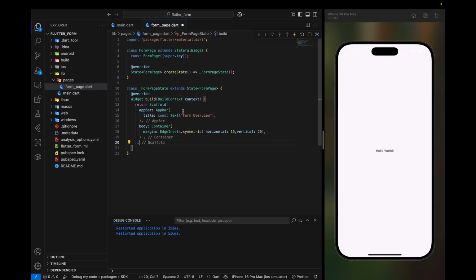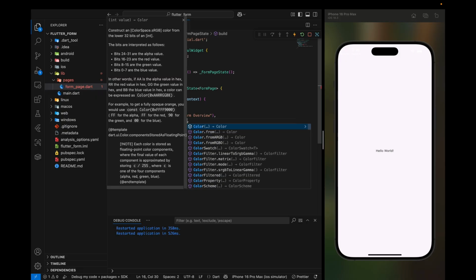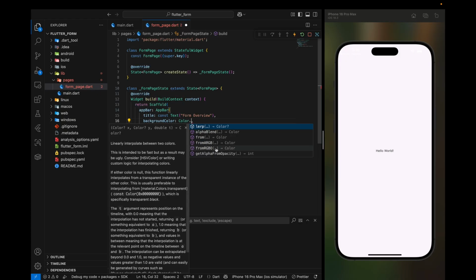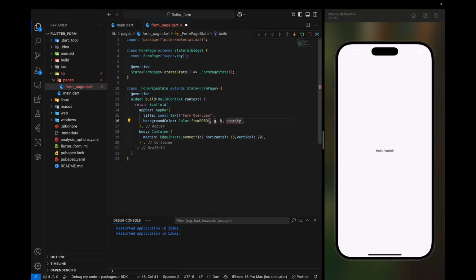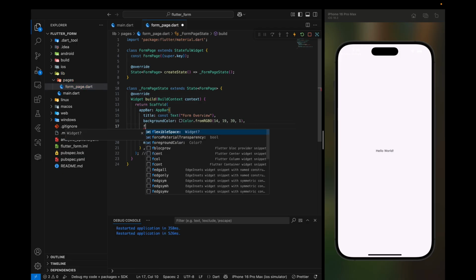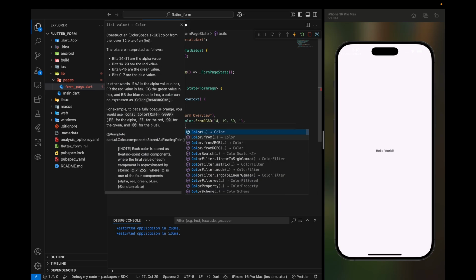So right here inside of this AppBar widget, let's also define a background color. So we can use Color.fromRGBO. Here we need to provide the color for the red, then the green will be 19 and the blue will be 39, and for the opacity the value will be 1. For the foreground color, you can use Colors.white.